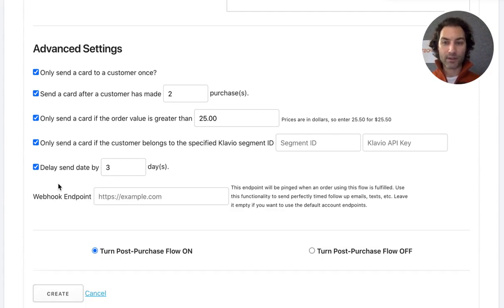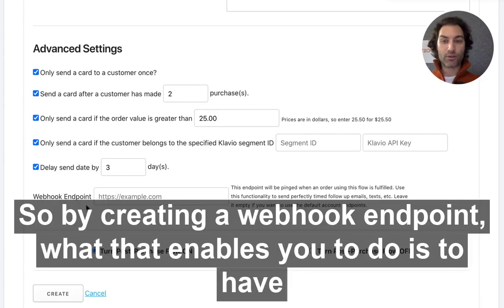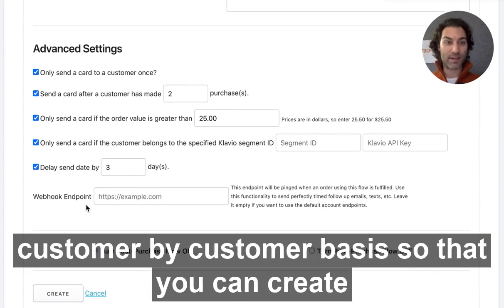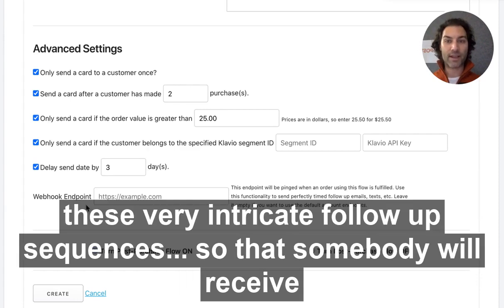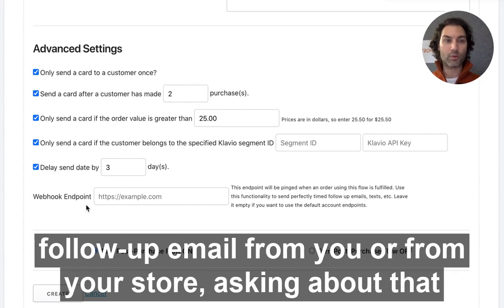And then finally, the last option we give you in this advanced setting is a webhook endpoint. By creating a webhook endpoint, you can have perfectly timed follow-up emails that go out on an individual customer-by-customer basis, so that you can create very intricate follow-up sequences. Somebody will receive a handwritten card in the mail, and then on that same day also receive a follow-up email from you or from your store asking about that handwritten card.